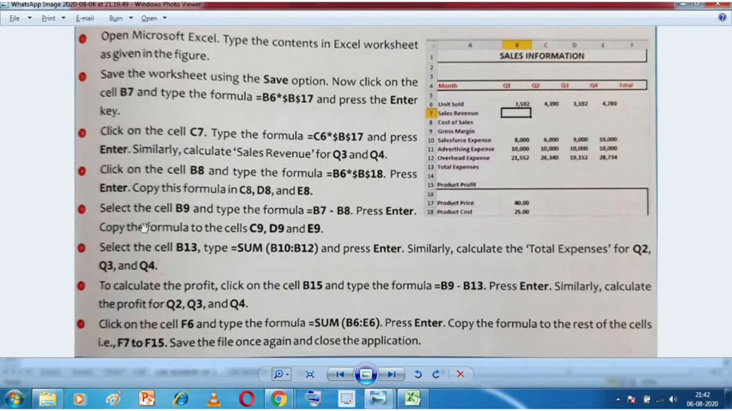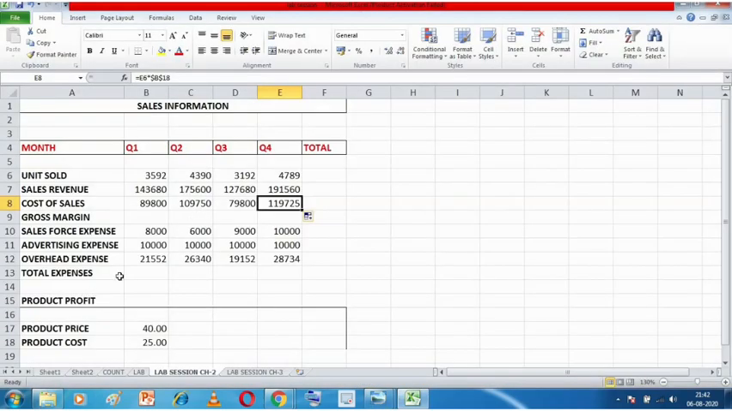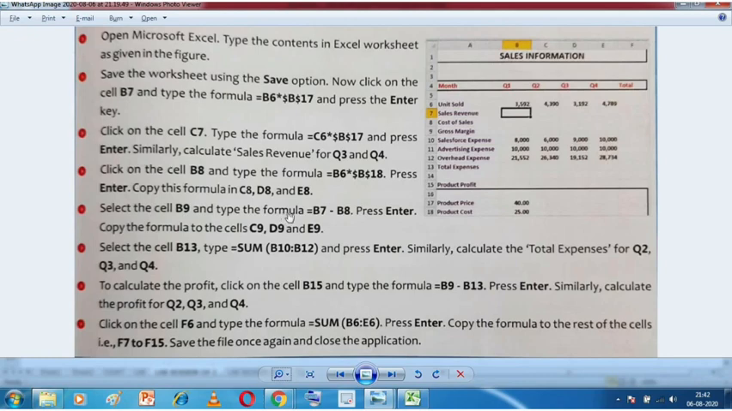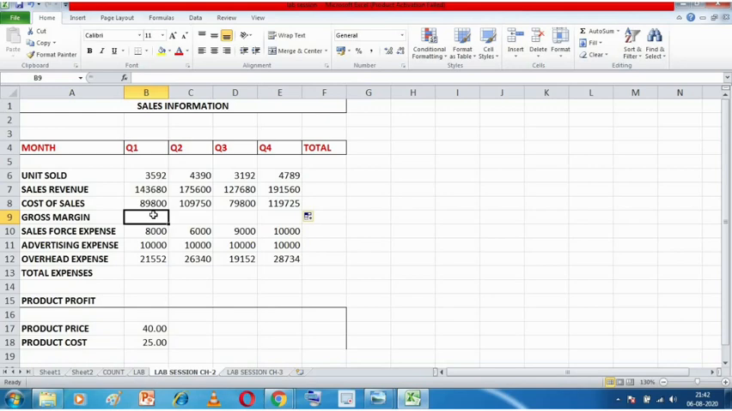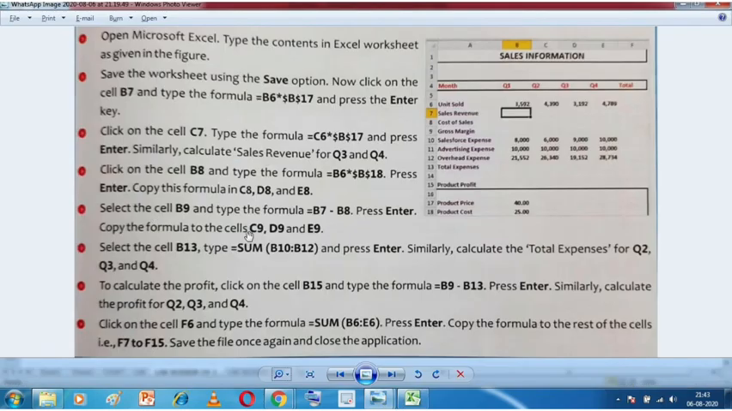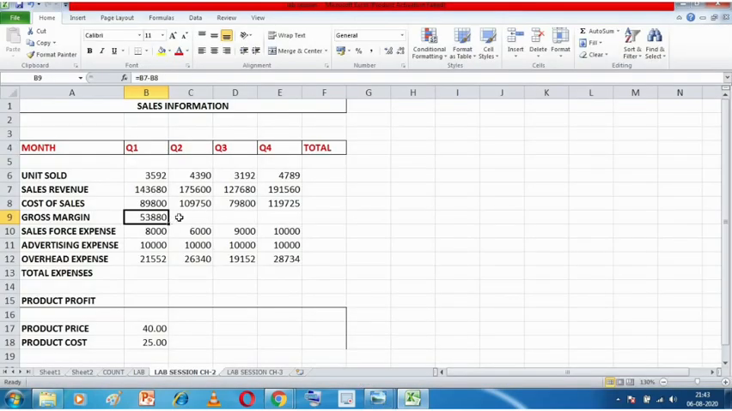Then select the cell B9. Now they are asking us to select this cell B9 and type the formula equal to B7 minus B8. So they are subtracting this from this. There's the subtraction, and press enter. Copy the formula to the cells C9, D9 and E9. Either we can copy or we can just drag and drop.